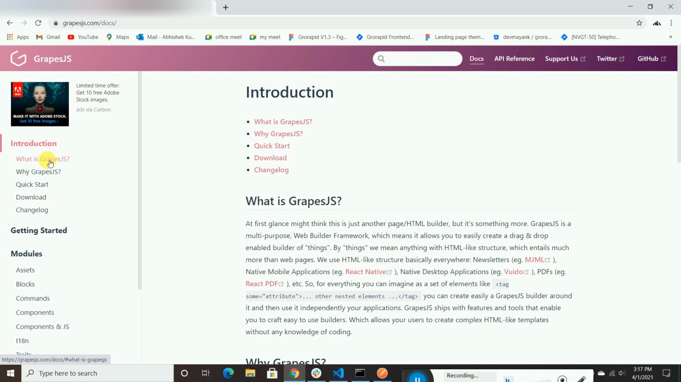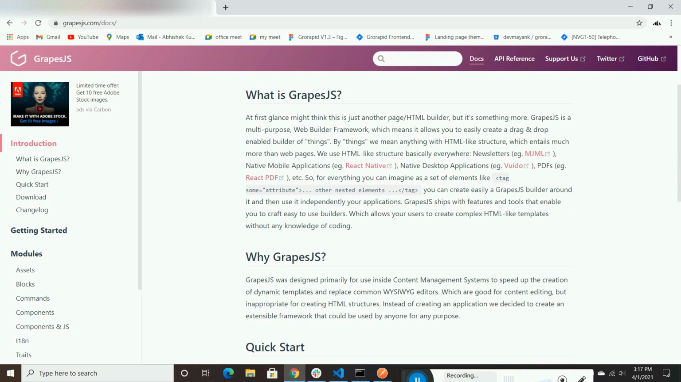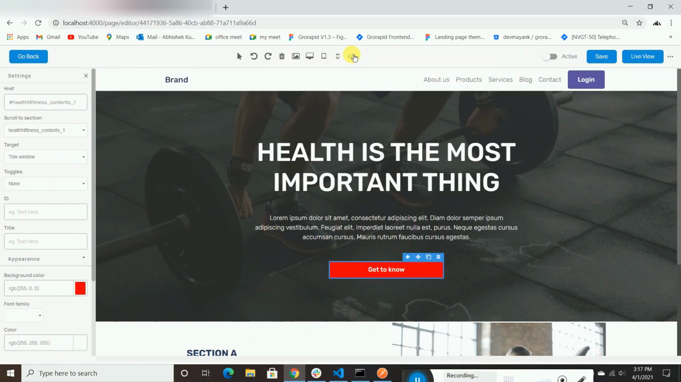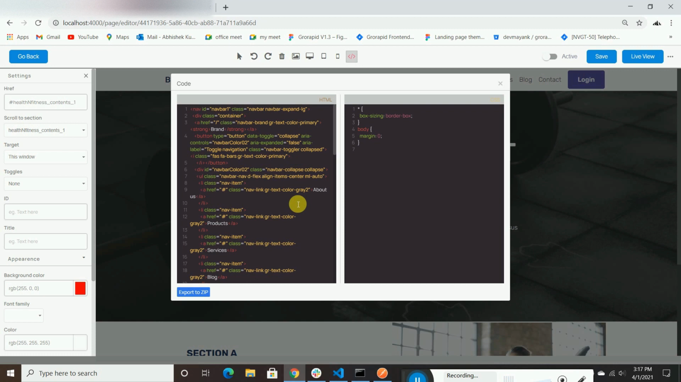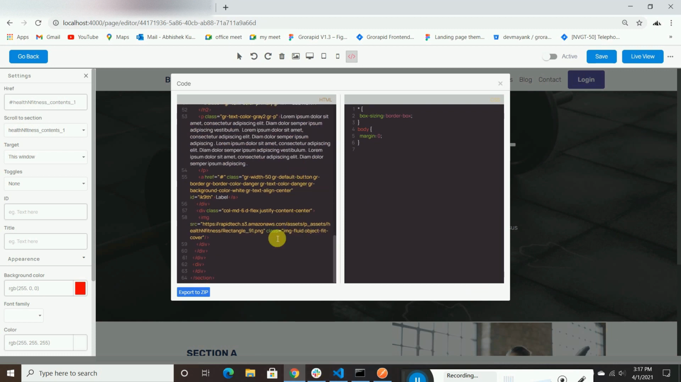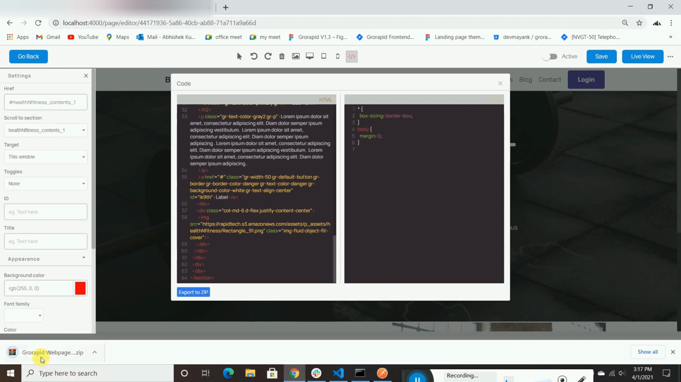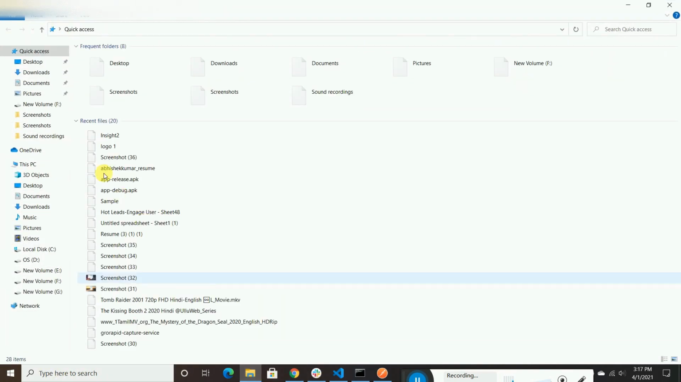If you see, there's a section called "What is GrapeJS". At first glance you might think this is just another HTML page builder, where you can create a page and build an HTML file. I have also given the functionality here to export whatever you have, the drag and drop HTML and the CSS you have provided to the site. You can export it from here, and it creates a zip file that you need to extract. Let me show you how it works.